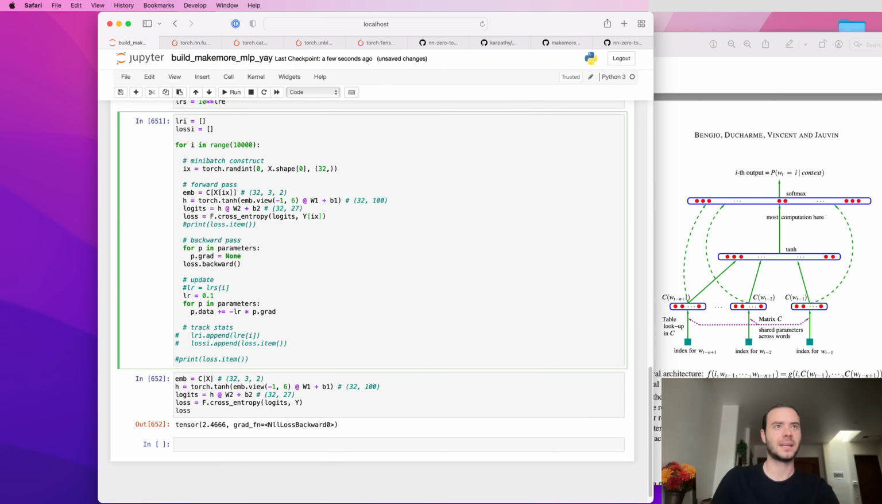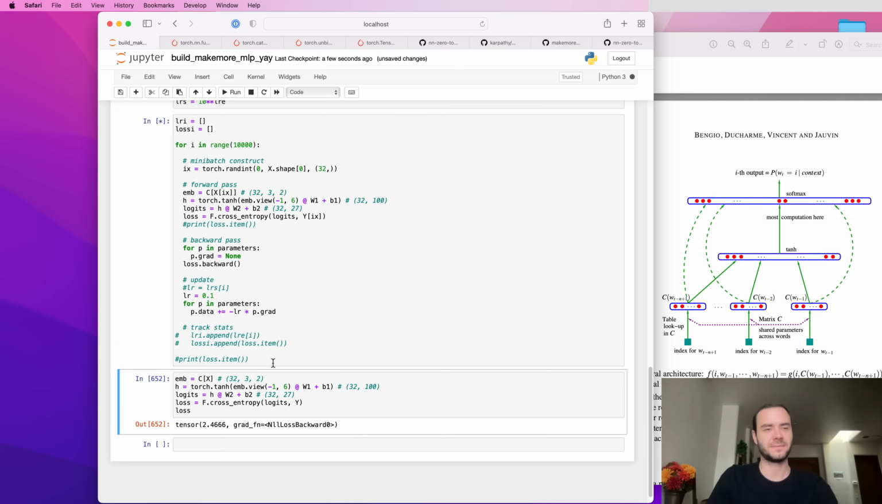2.46. And now let's do one learning rate decay. What this means is we're going to take our learning rate and we're going to 10x lower it. And so we're at the late stages of training potentially, and we may want to go a bit slower. Let's do one more actually at 0.1, just to see if we're making a dent here. Okay, we're still making a dent.